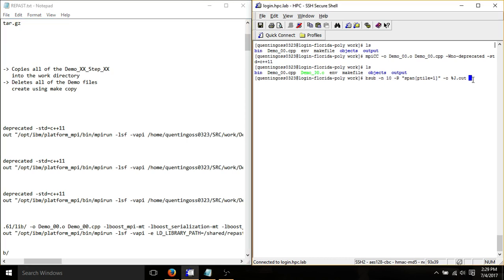Then we're going to have to locate mpirun. You're either going to have to figure it out yourself by going into your shared files in your supercomputer, or ask whoever administers your supercomputer where mpirun is. So ours is in /opt/IBM/platform_MPI/bin/mpirun. And we're going to use two flags, -lsf and -bapi.